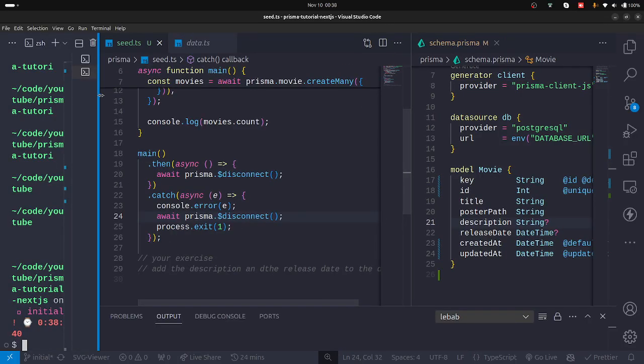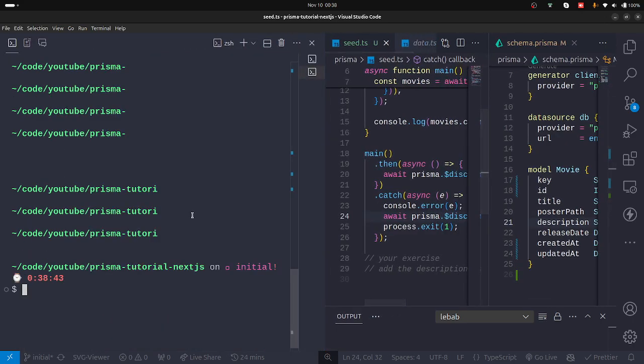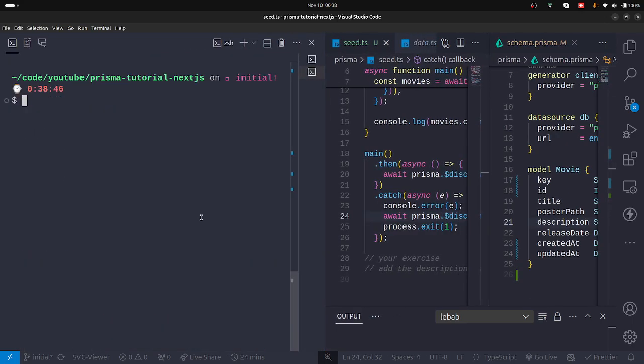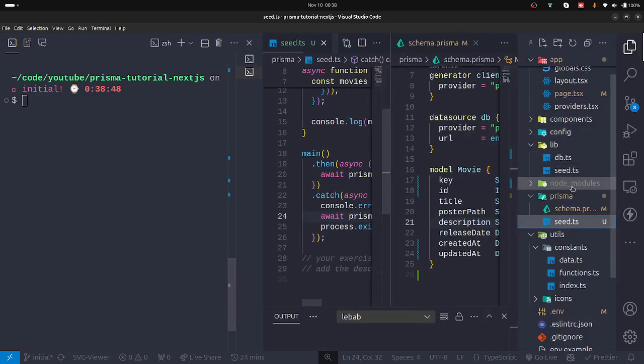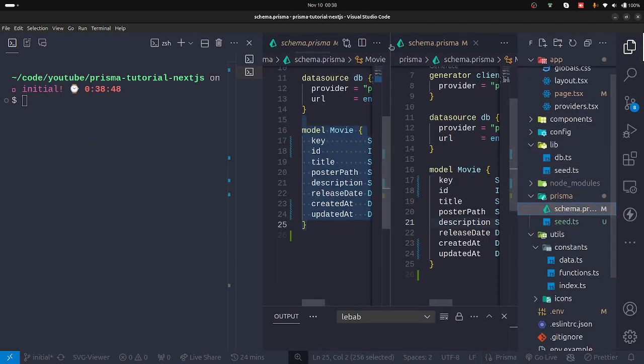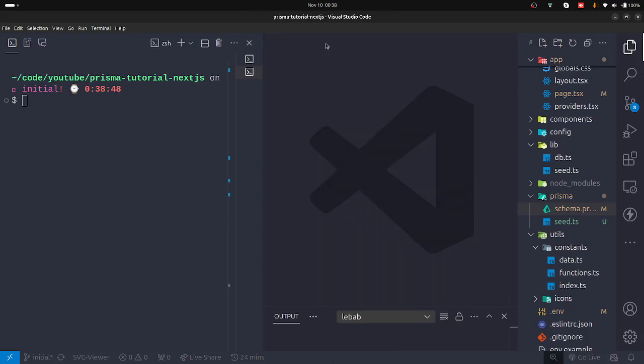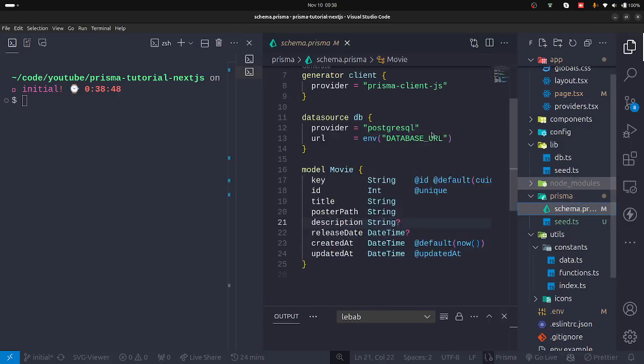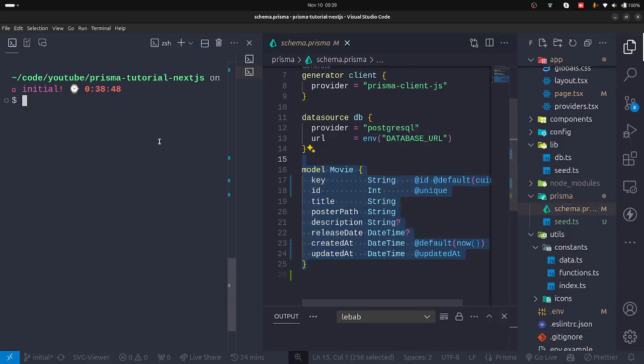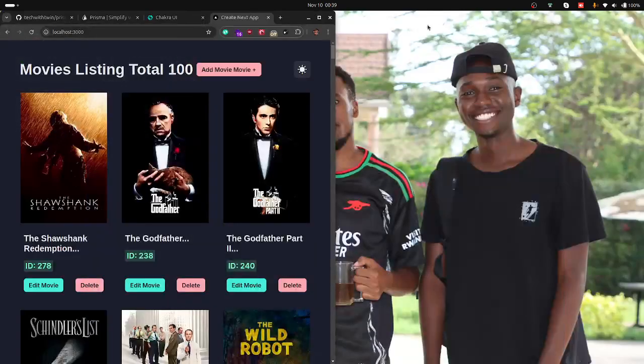The next thing we need to do before we seed our database is to create a migration. Currently you can see we don't have any migration. So even if you were to seed our database, we have not synced our database with our schema. So what do you run? You come back and run npx prisma migrate dev.